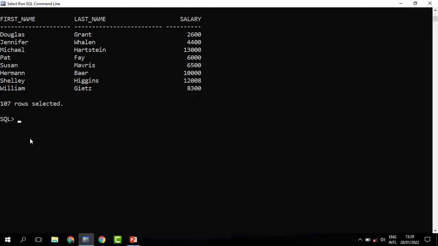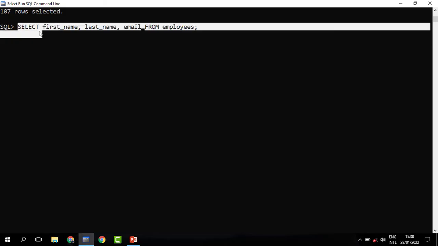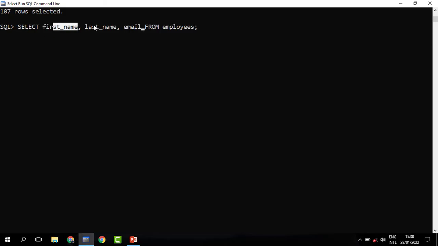UPPER is a function we use when we need to convert character strings to uppercase. The LOWER is used to convert character strings to lowercase, and then the INITCAP to the sentence case. Sentence case means every first letter in the word will be converted to a capital letter. Let's see this in action.